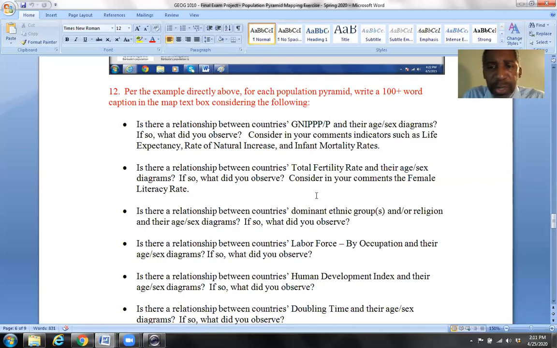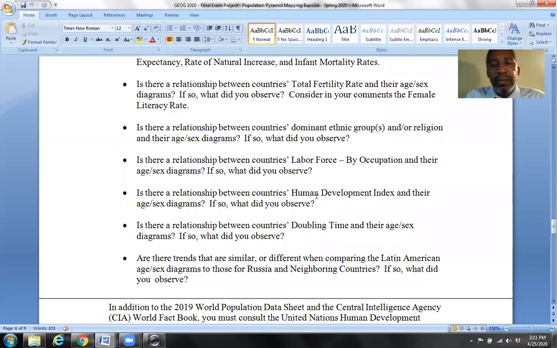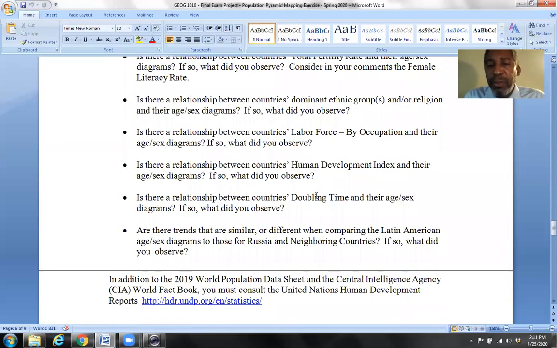Is that true for your country? Look at a variety of variables within the sources that you've been given and see if you see anything that might be contributing to the population pyramid shape that you see. Is it a rapidly growing population? What factors are feeding into that? Is it a slowly growing population? What factors are feeding into that?